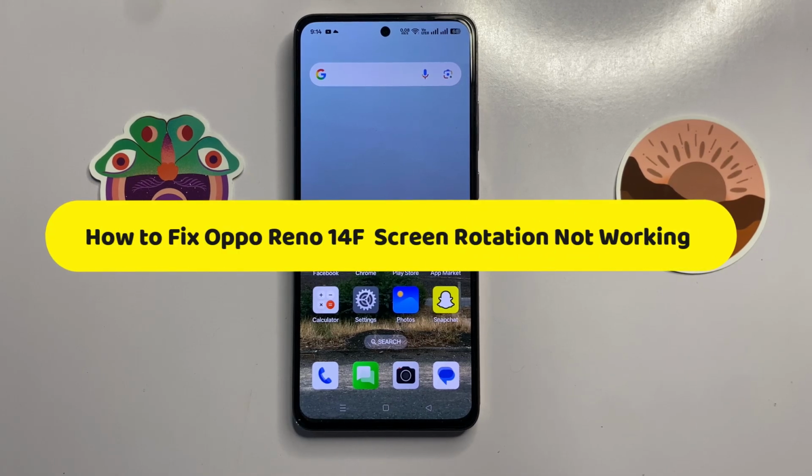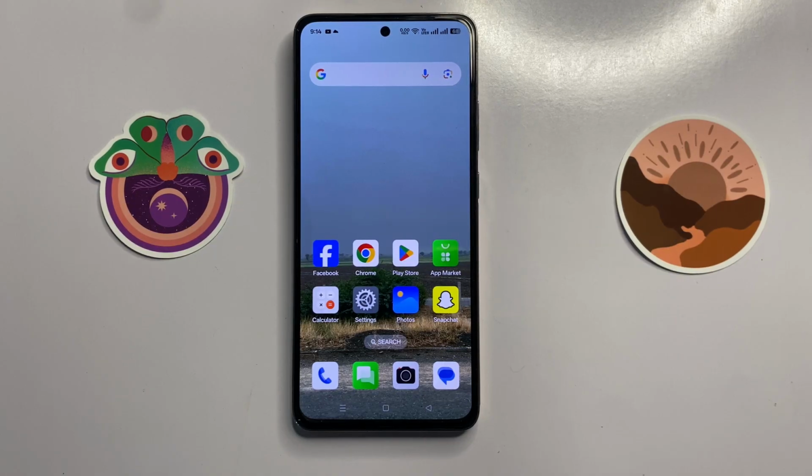How to fix screen rotation not working in Oppo Reno 14f. So let's start the video.